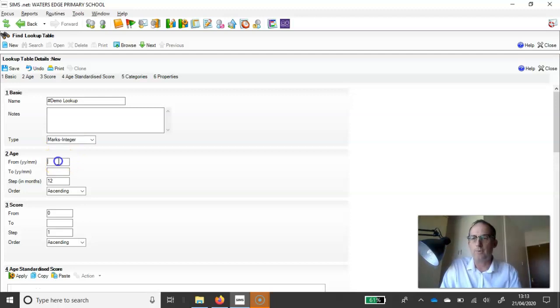Then in section 2 we have to put our ages in there, and if you remember from that table, the ages went from 11 years 00 months to 12 years 00 months, and the step was going up in 2s, so every 2 months there was a different score. So that's what the step means there. That's the increment you've got month on month. And they were ordered in ascending order. They went from 11 to 12 months. So 11 years to 12 years.